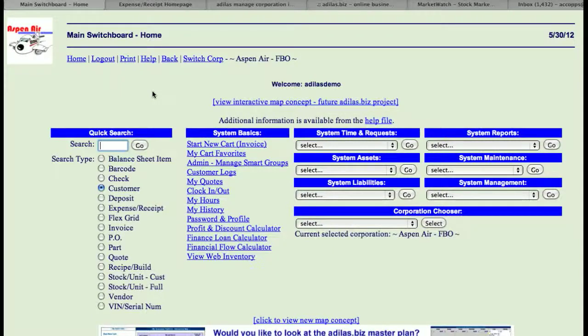This is a tutorial on how to assign user permissions to employees or vendors or possibly CPAs or whomever that you wish to log into the system. So from the main switchboard homepage, you would go under System Management and you would choose Add, Edit, Payees, and Permissions.